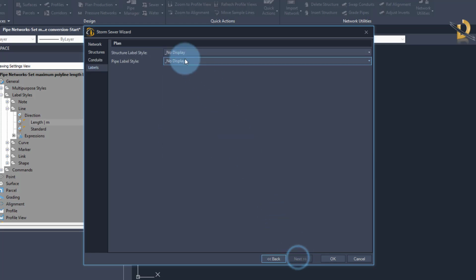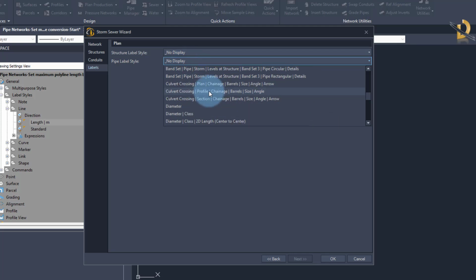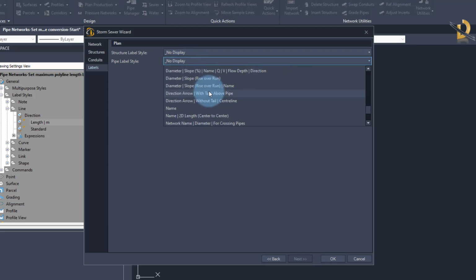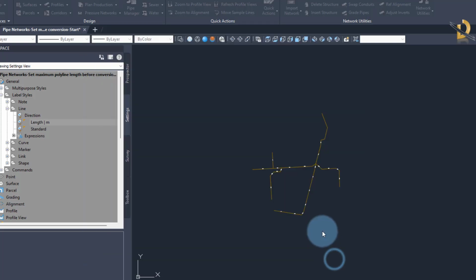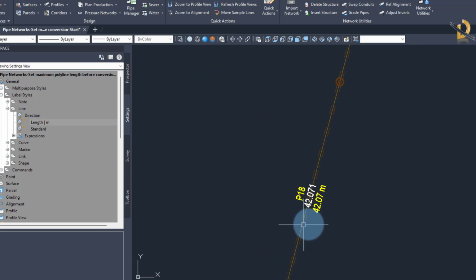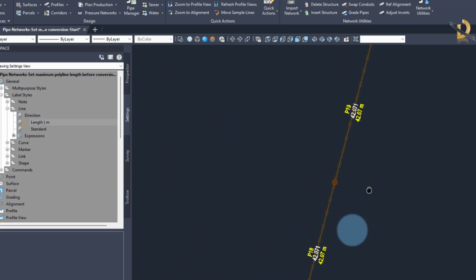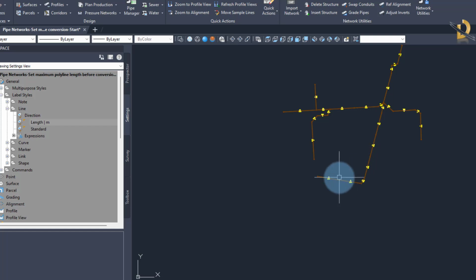Next, if I want to, I can add a pipe label. I will use a name and 2D length, center to center. And then I click OK. So it creates the network for all the polylines. And if I zoom closer, all the pipes are shorter than 80 meters because there are structures here.